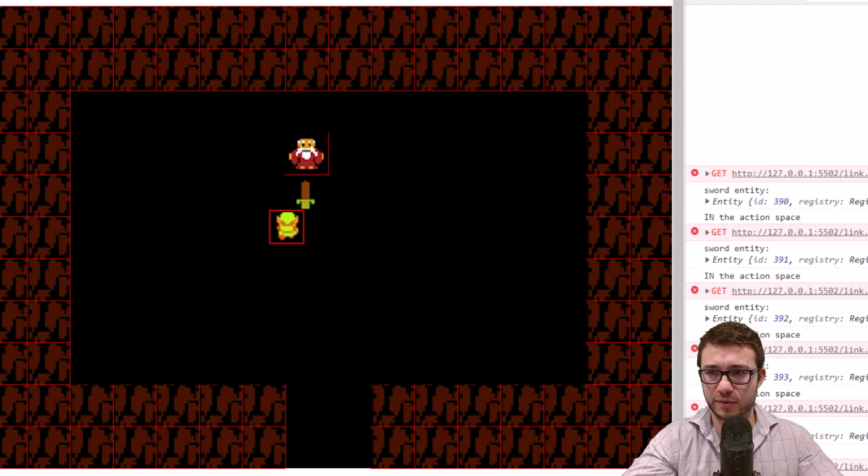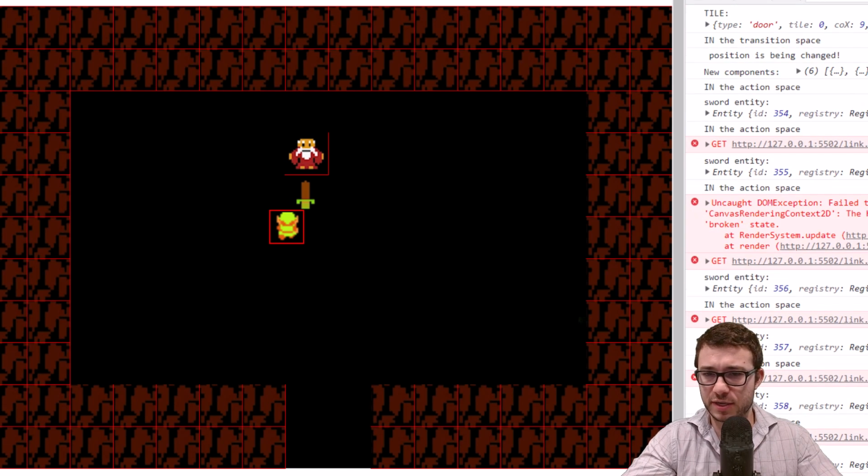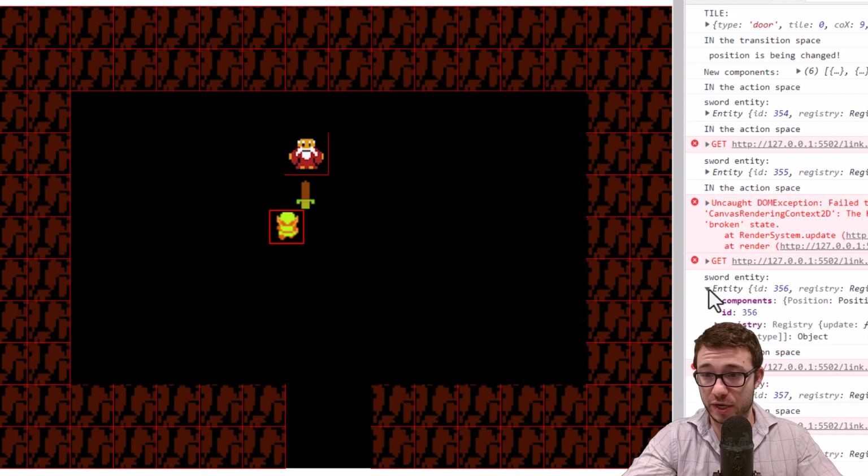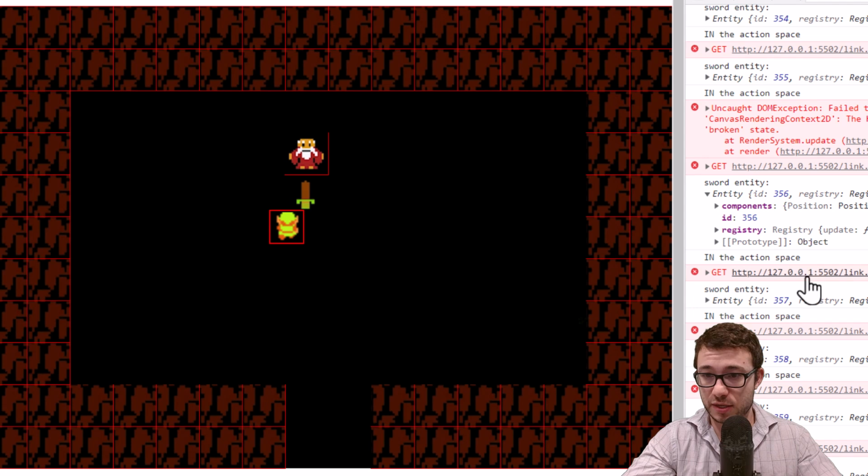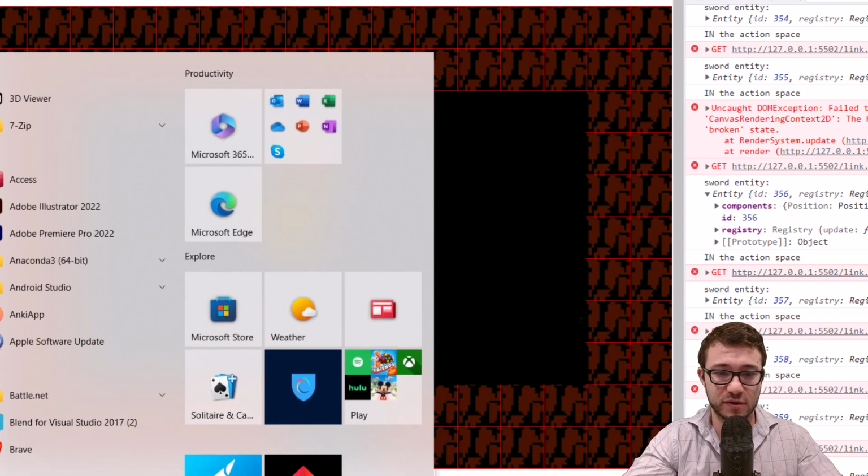Cool. Okay, we're getting something different now. Let's see. Okay, fail to execute draw image. This is good though. We have our sword entity here. So aside from the errors, which we will fix, it just looks like we have the wrong path for the image. So that's okay. We know how to fix that.